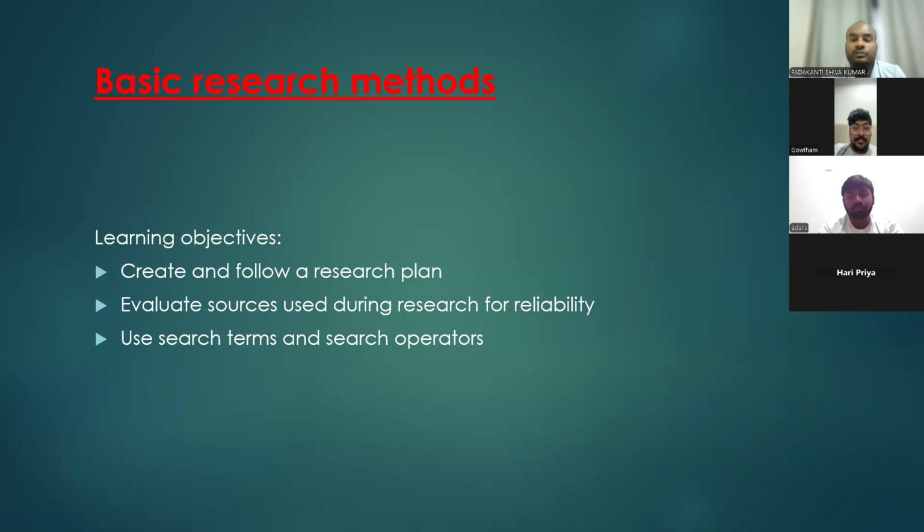So, basic research method. That was the task where we learned the different types of internet browsers and search engines. Now we'll continue to the research method. The objectives are to create and follow a research plan, meaning how to research: you need to create steps for your findings, like what you're looking for. You also need to evaluate the sources you use for reliability, for example the sources available in Google Chrome and the different resources on Bing.com. If you investigate more deeply, you will know the differences and the reliability of each search engine and internet browser. And use search terms and search operators.